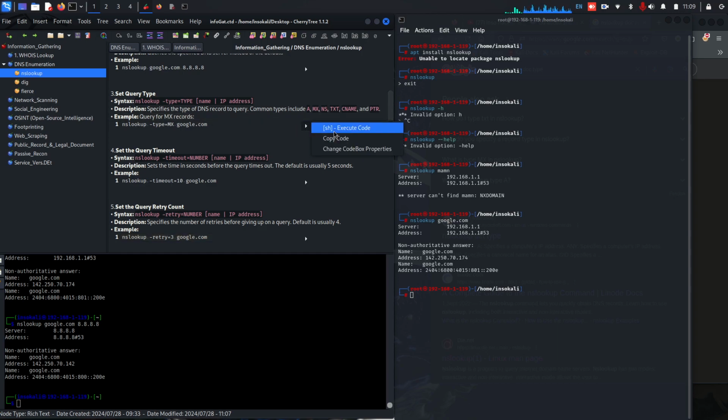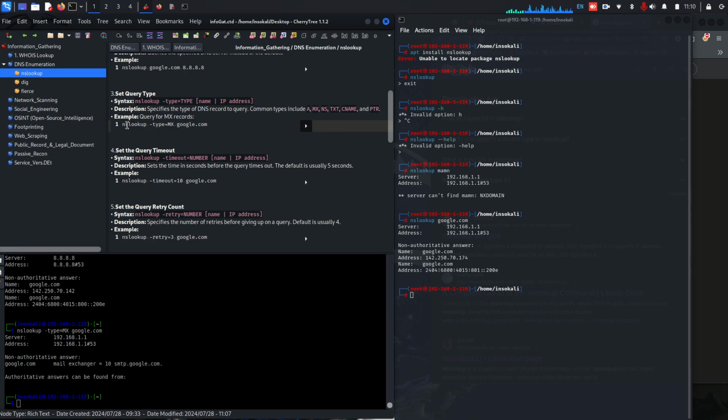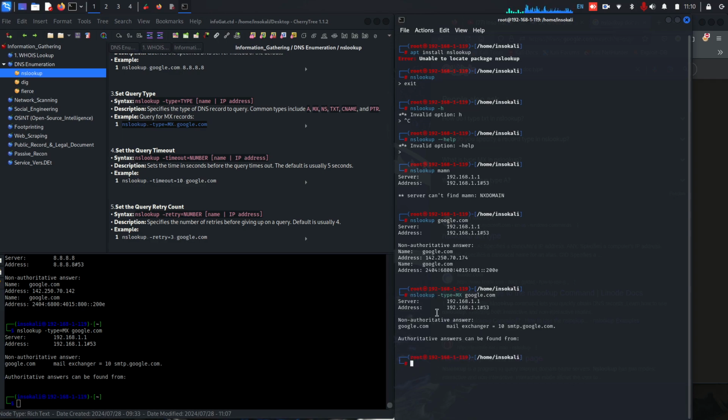If we run this command, you can run exactly this command in the terminal too. Now here you get the same information. So it will show the MX query records. We will get the mail exchanger, the server address, nothing much. We will find it more later on.